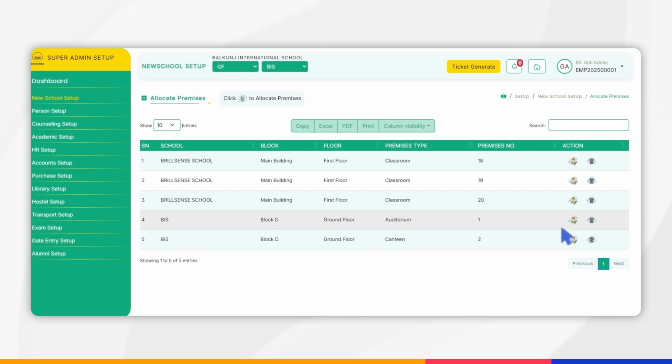If modifications are needed, click the Edit icon in the Action section. To remove an entry, simply click the Delete icon. Using the Show Entries option, you can control the number of records displayed in the list.